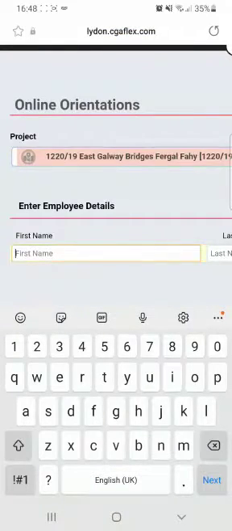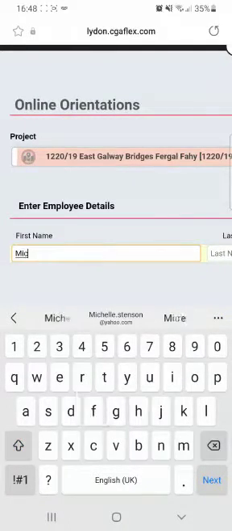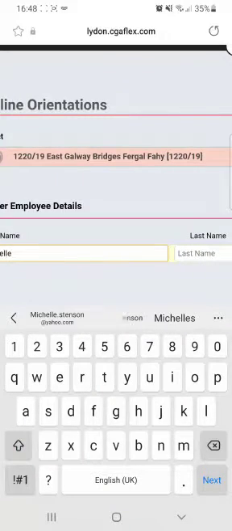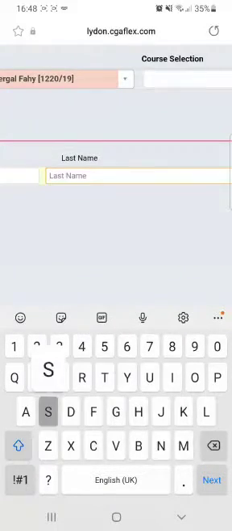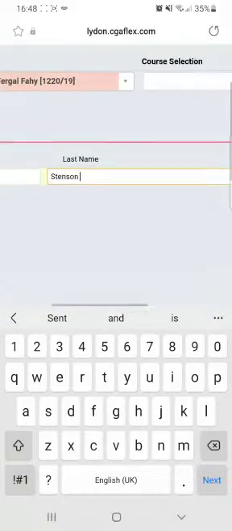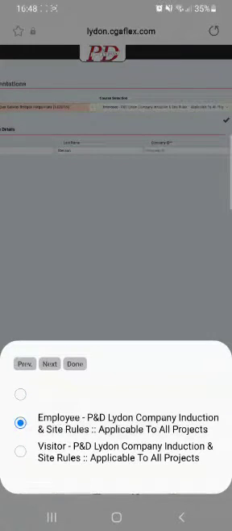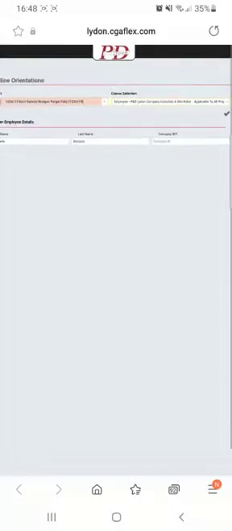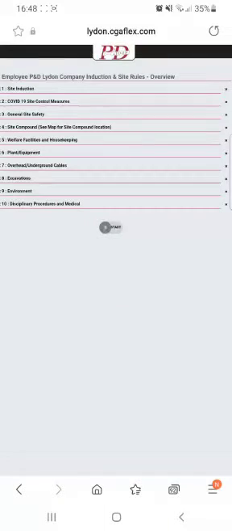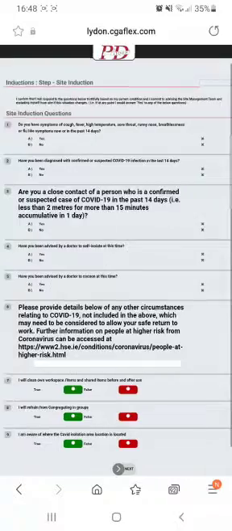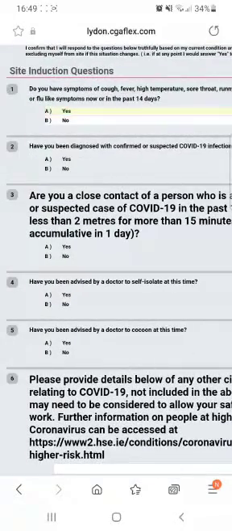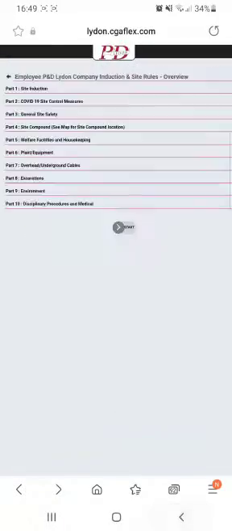I'll just show you there now. So you click employee there, and if you click the little button, it'll bring you into the site induction. Once you click start there, it'll get you to answer all the questions like you did before, and they're simple yes or no questions now rather than having to put your initials in, which is great. I'm just going to exit out of that now.